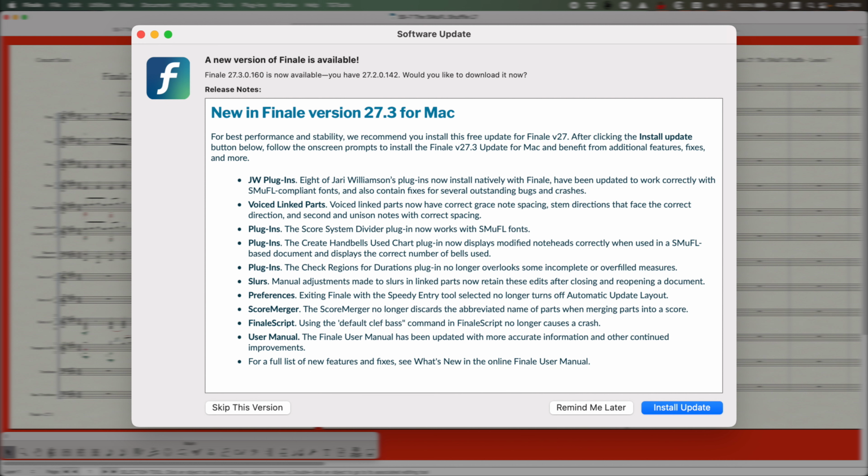And you'll see the first two are really the main things here, the JW plugins as well as the voiced linked parts. Below that, there's a bunch of other changes to plugins. Some of this is related to the continued work to update plugins and tools for use with SMuFL. So there's some of that, and then other bug fixes that they've done. I should point out that this is the Mac version that you'll see. I believe there might be slight changes in the Windows version. There are sometimes different bugs between Windows and Mac, so if you're on a Windows machine, you might see a couple different items there. But generally, this is what they've fixed and what they've added. And again, the JW plugins and the voiced linked parts are really the two big ticket items here.